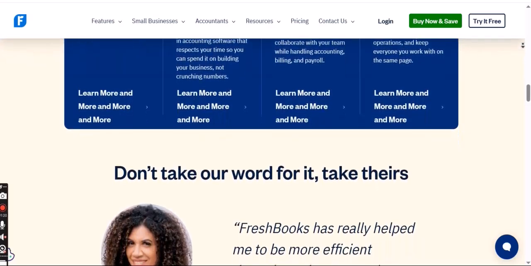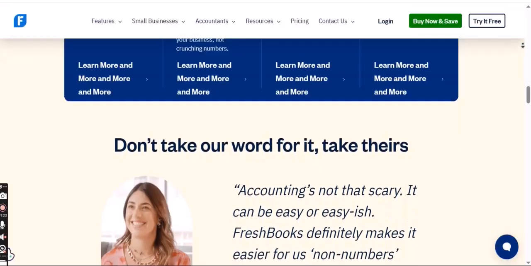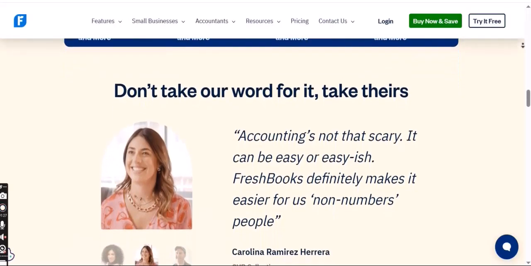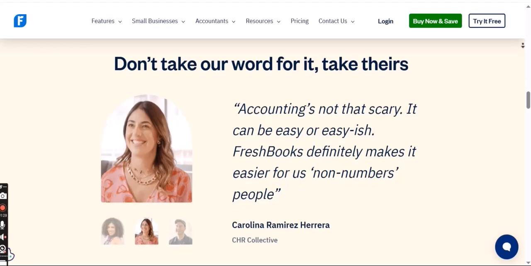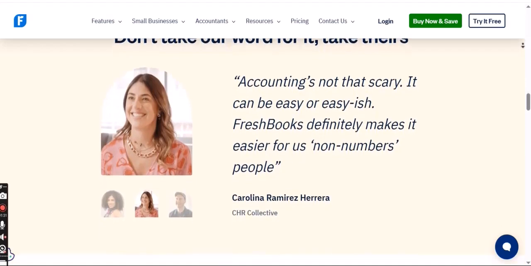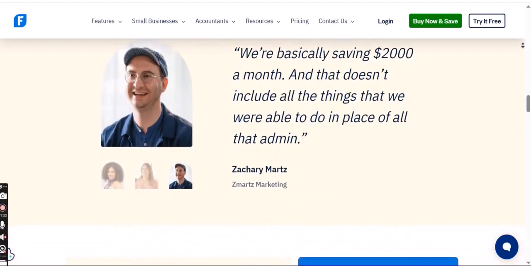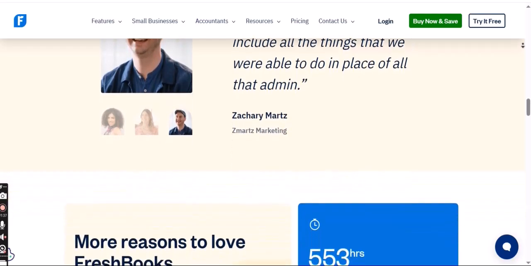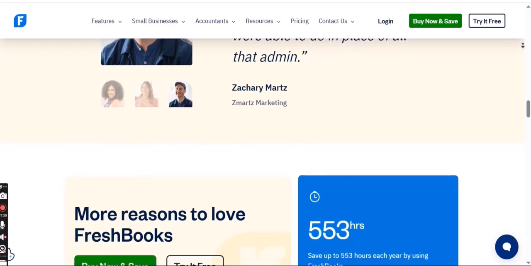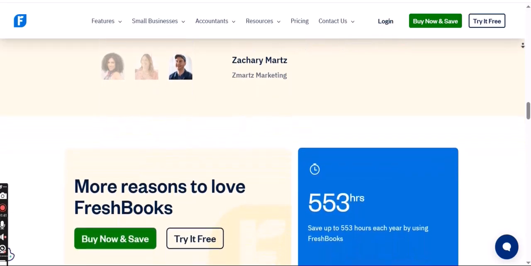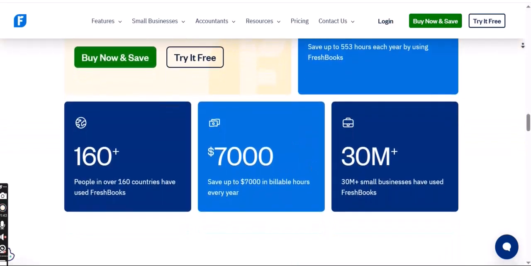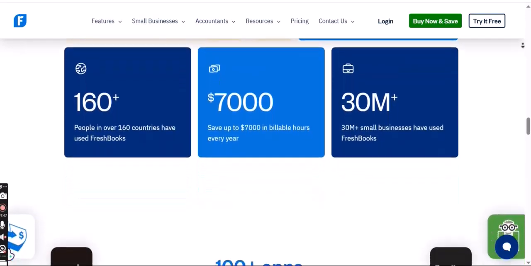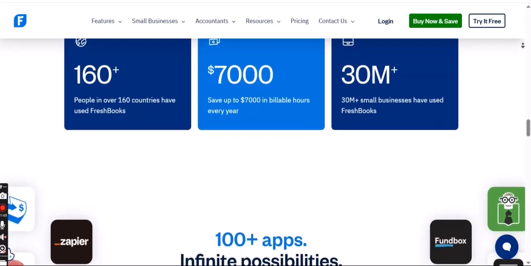Interpreting your net income. Once you have your net income figure from the FreshBooks P&L report, what does it tell you? Profitability. A positive net income indicates that your business is profitable. A negative figure, net loss, means your expenses exceeded your income for that period. Financial health. Tracking net income over time helps you assess the overall financial health of your business. Are you consistently profitable? Are there trends you need to address?